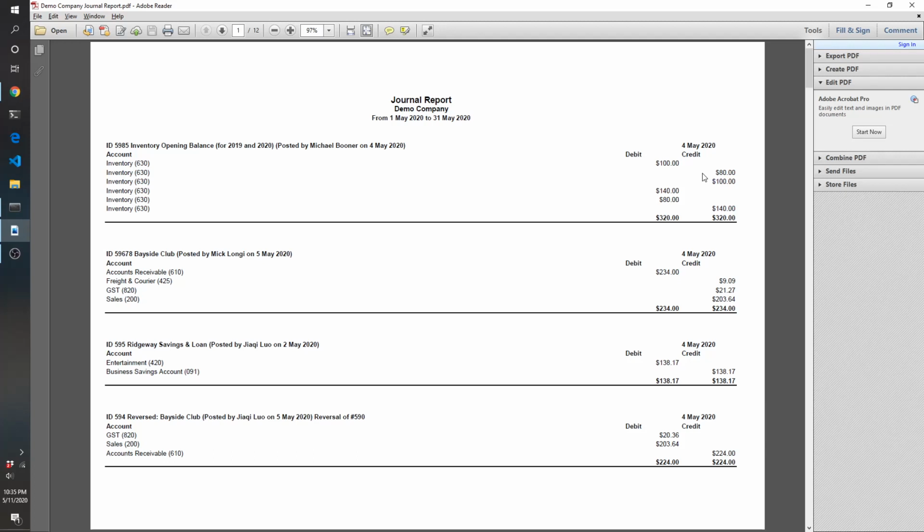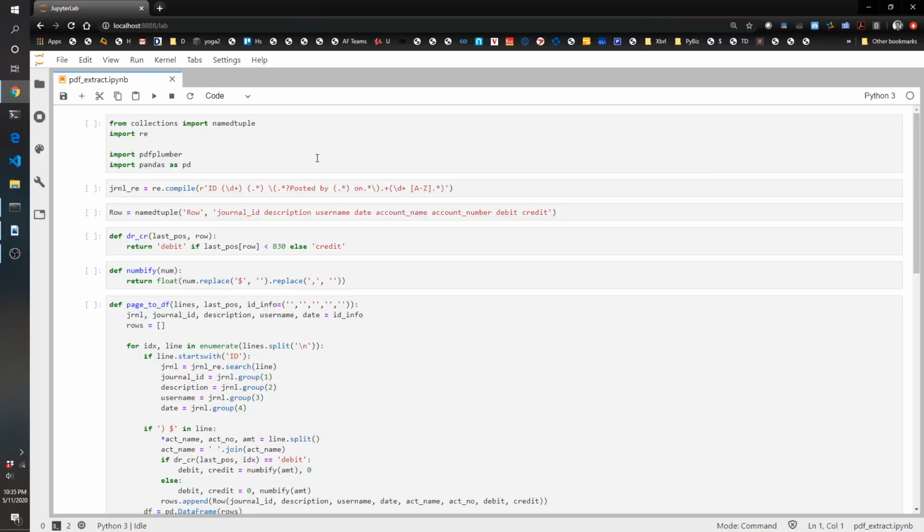So what I'm going to do is walk you through the code and show you how we are able to get to the end results, and then break it down a little bit to explain how each of the different pieces works and why we have to use them. So let's go back over here, and the things we're going to import are the collections module, which I love using, regular expressions, the pdfplumber module, and pandas.